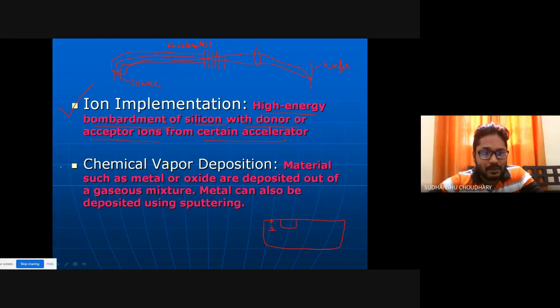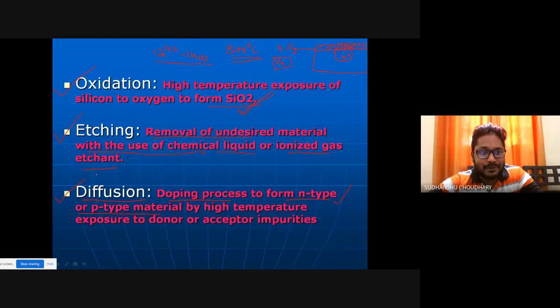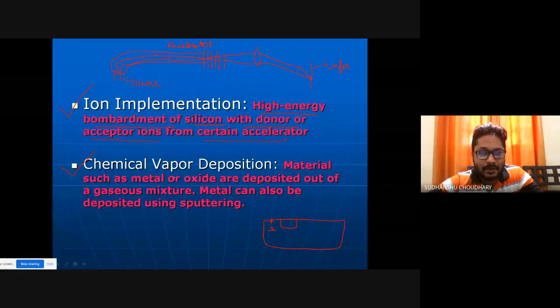Then the other important process is called chemical vapor deposition, right? As I said, oxidation is also a process to deposit silicon dioxide, but we don't use oxidation now; instead we utilize this CVD process for deposition of silicon dioxide. In fact, the CVD process can be utilized for deposition of any material, right? Any thin film layer of any material can be deposited over the wafer by this CVD process. So materials such as metal or oxide can be deposited out of a gaseous mixture.